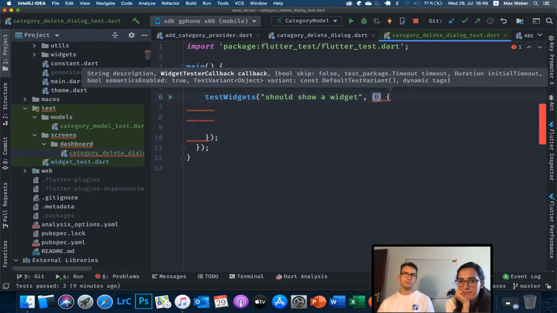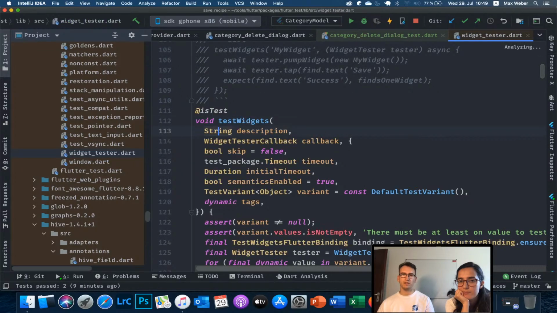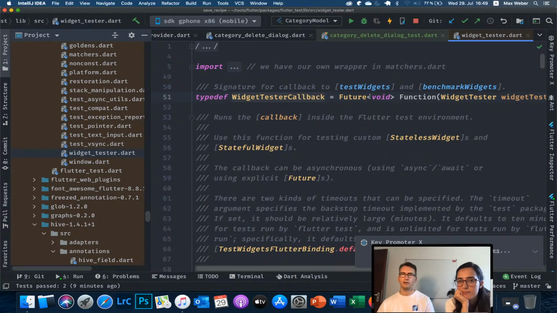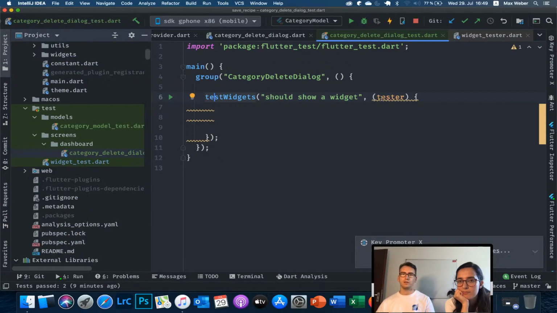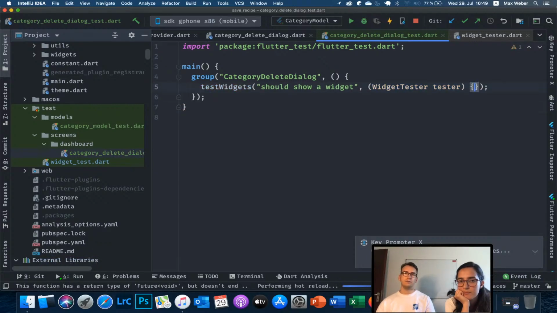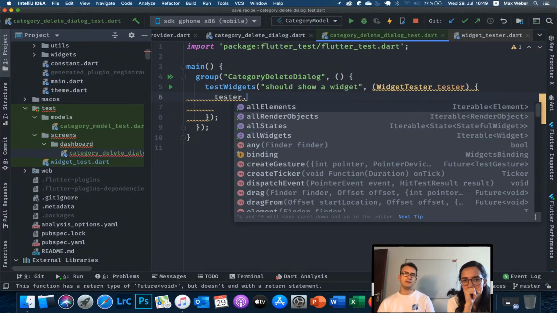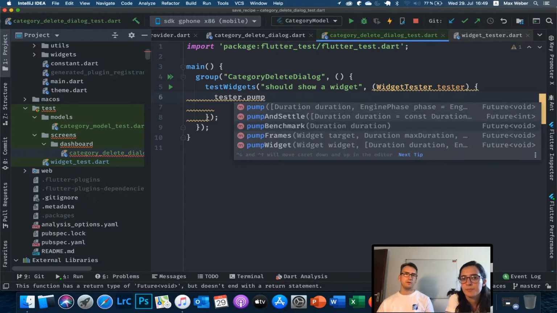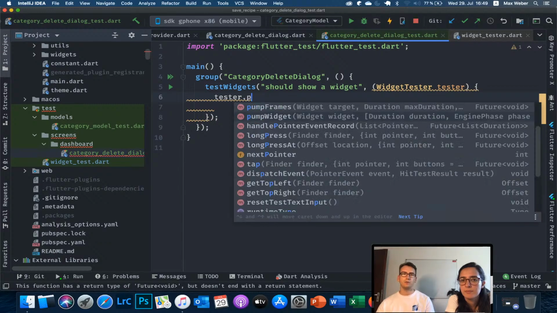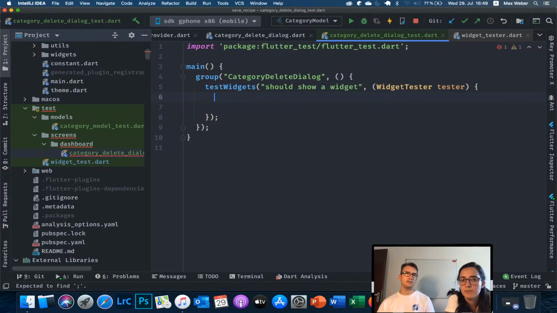It is a bit different because now we get here a tester, which is from type widget tester. That is the widget tester callback. And I don't know the type anymore from the tester, so I have to jump inside. I'm sorry for that. It is the widget tester. Easy enough. And this allows us now to create widgets and pump widgets, so to say. So let's say we can say tester dot, and then we can pump widget. And with that we can pump any widget. So that is pretty cool. And this is how the widget testing is actually working.